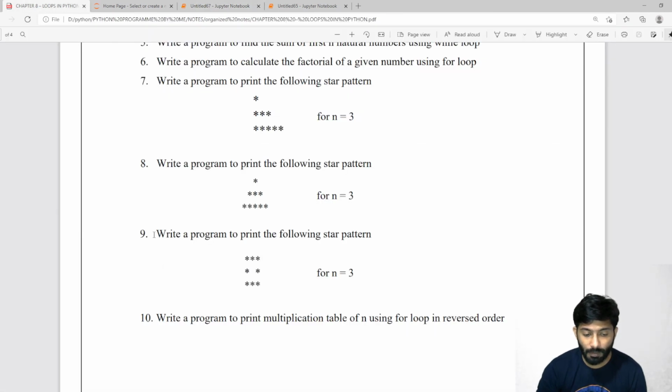Next. Okay, after this problem, I leave it up to you. You can do it. And the last one is, write a program to print a multiplication table of n using a loop in a reverse order. This also you can do.